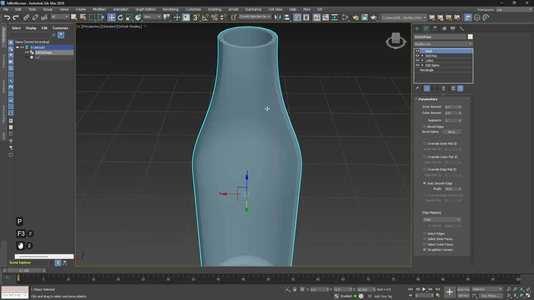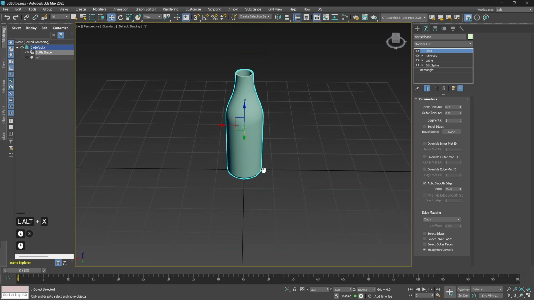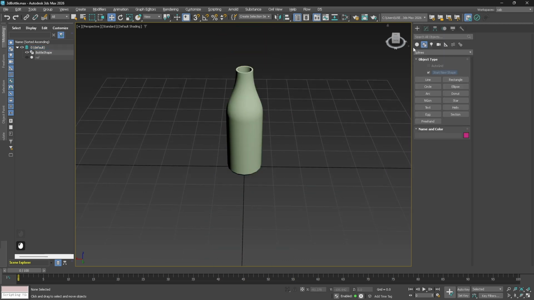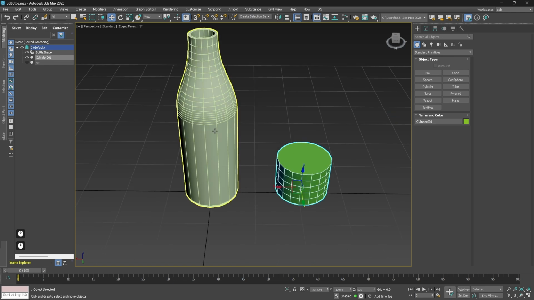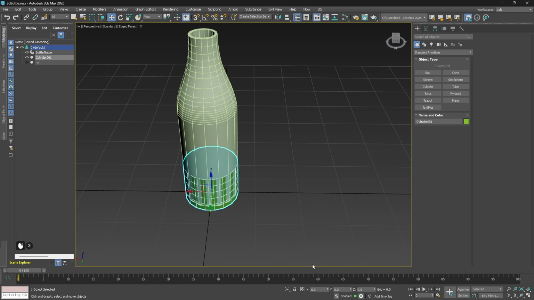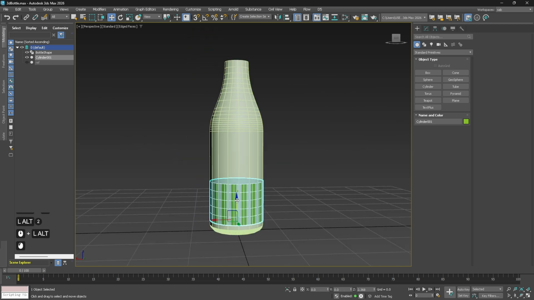Now let's move on to modeling the cap of the bottle. To model the cap, we'll go to the geometry tab and create a cylinder. We can create the cylinder anywhere in the scene for now. And to align the cap with the bottle, which is already centered, I'll right click and zero out the X and Y position. Then move it upwards.